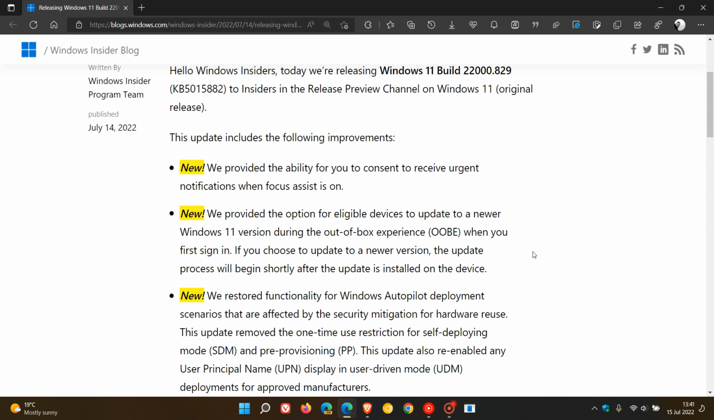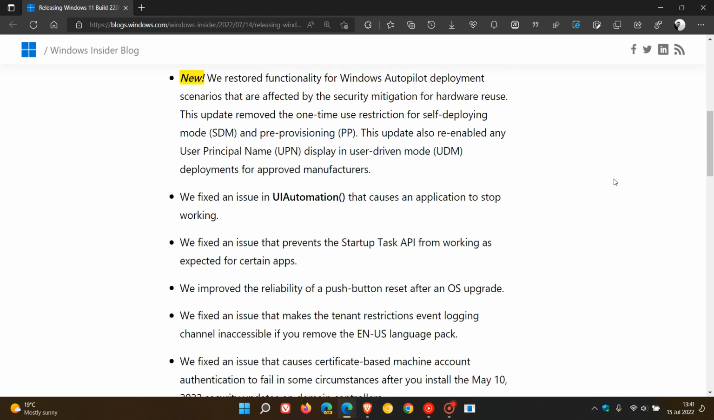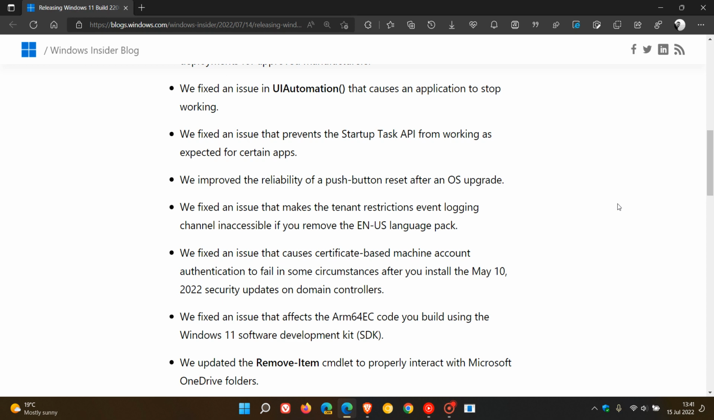If you choose to update to a new version, the update process will begin shortly after the update is installed on the device. And then the third new add-on and improvement, they've restored functionality for Windows Autopilot deployment scenarios that are affected by the security mitigation for hardware reuse. And then because this is a bug fix update, they have made mention of numerous bug fixes. So I'll leave the release notes in the description in case you are interested.